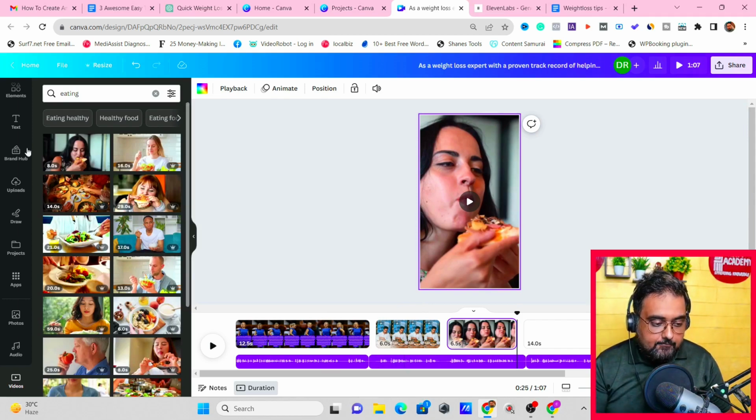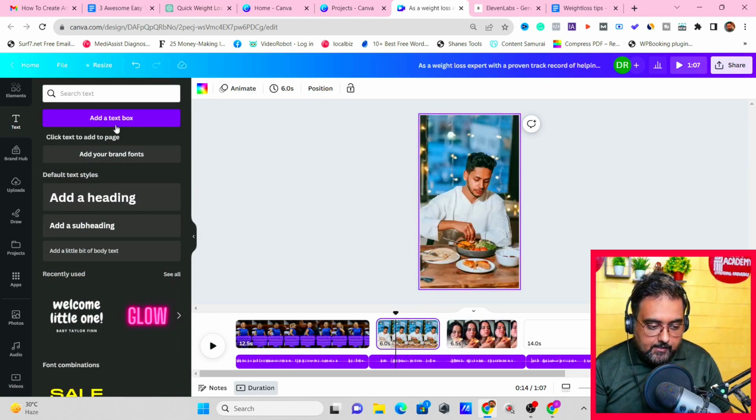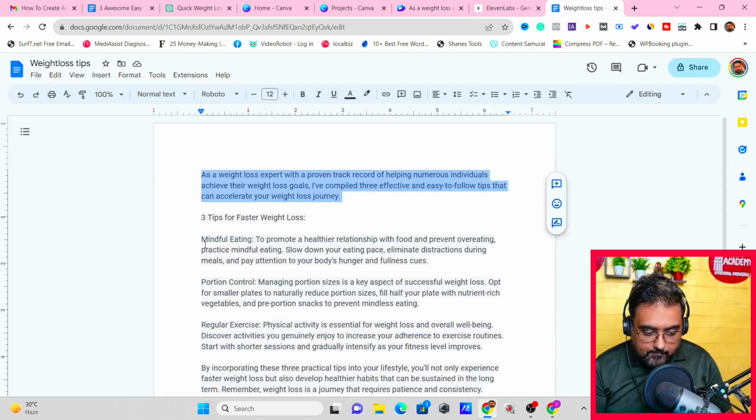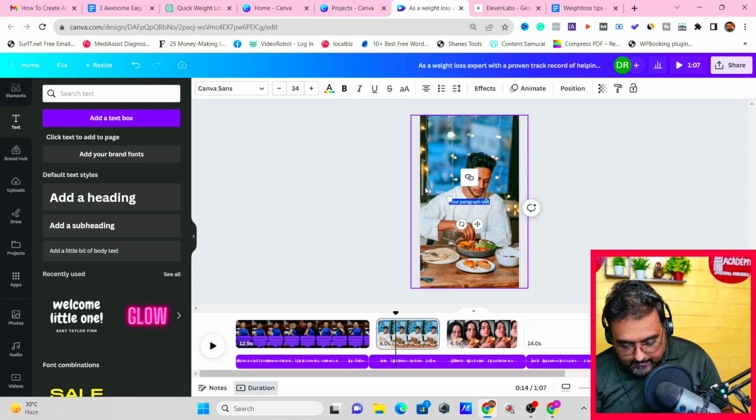So for that, again, we are going to go over text, click on that, click on add text box. Before that, just make sure that you select the slide where you want to add the text box. Just click on that and you can see the text box has been added. In here, this talks about mindful eating, and before this, slow down. So up to this point, it would be there. Let's copy this, go back to Canva, and paste this here.